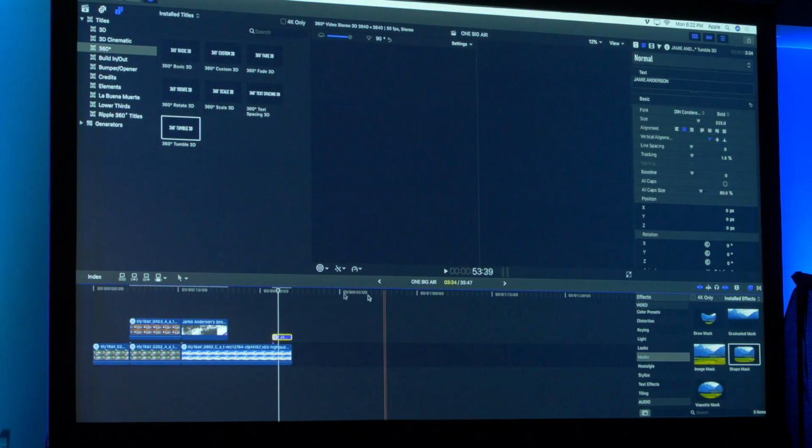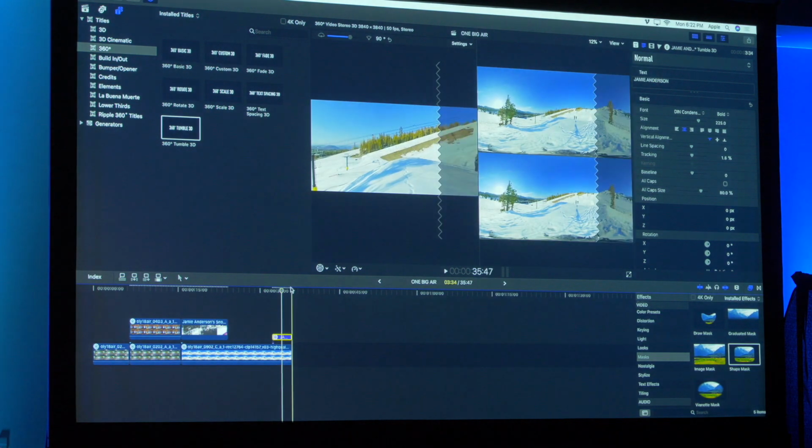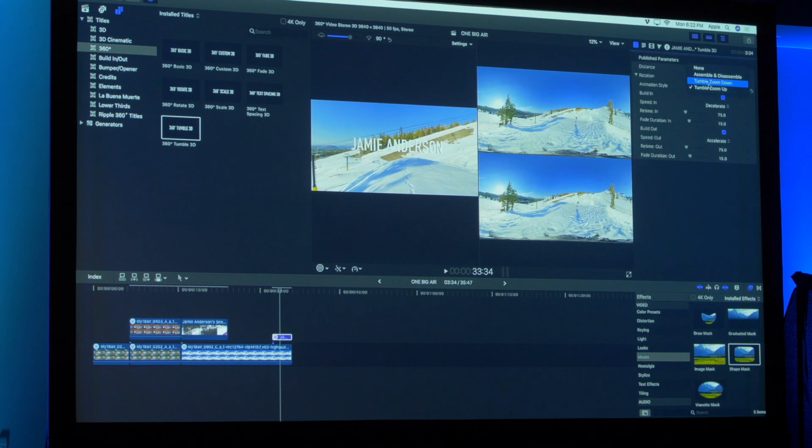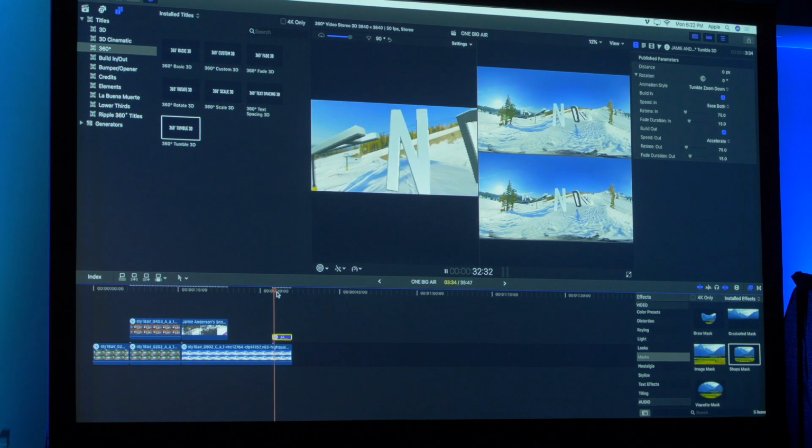Jamie, J-A-M-I-E. Okay, that's our athlete. I would like it to tumble past me towards the point where it's going to arrive, so we will change this setting here for tumble zoom down, and let's have them ease both. And that will give me a title which will start behind me, in theory, and land at the front.